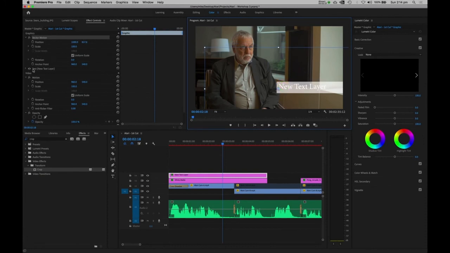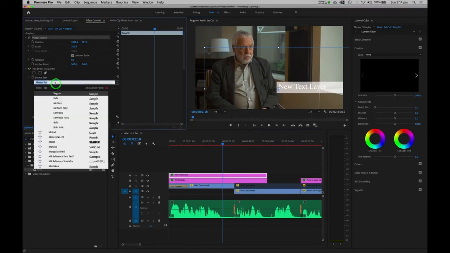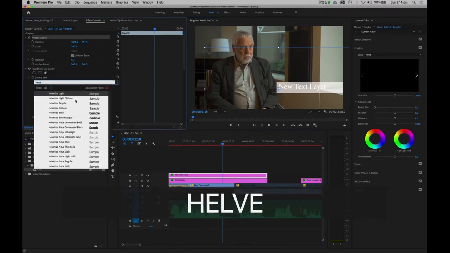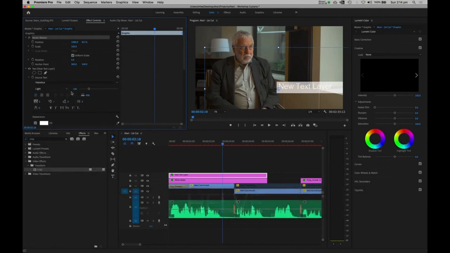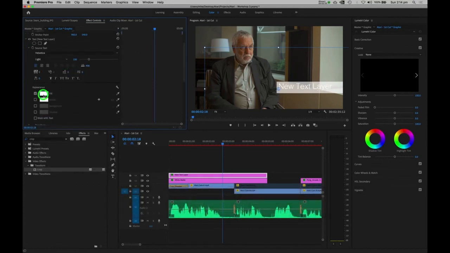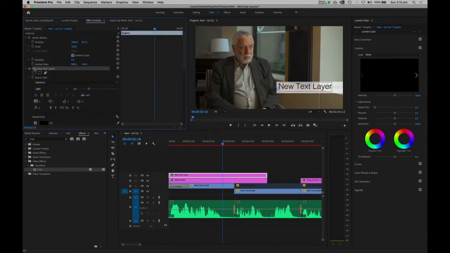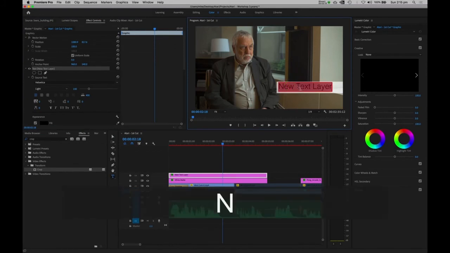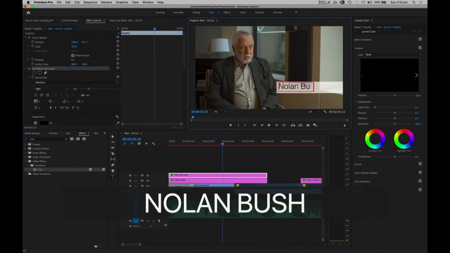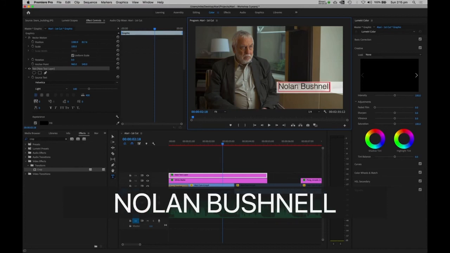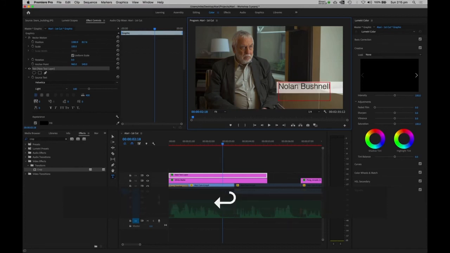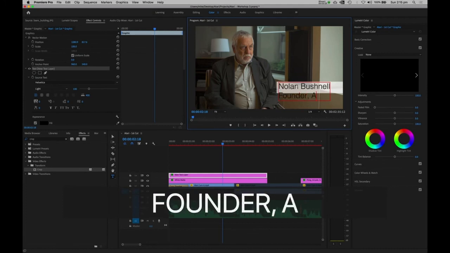Up here in Graphics, you'll see that I can drop down Text, New Layer. I can change the font, keep it as Helvetica Light. I can change the fill, I'll make that black. And then if I click Text, New Text Layer, I'll be able to double click on that and change his name, which is Nolan Bushnell. Now I can also underneath add in his title, which is Founder, Atari.